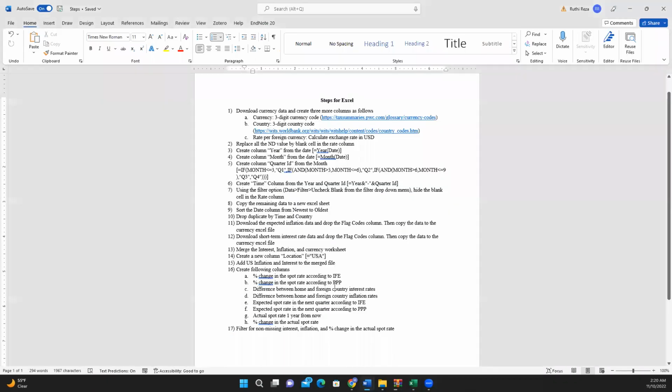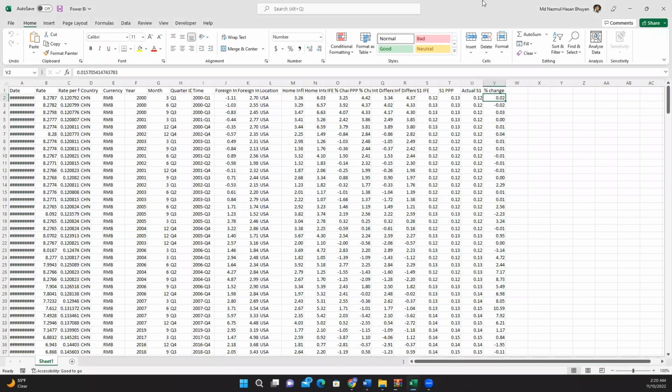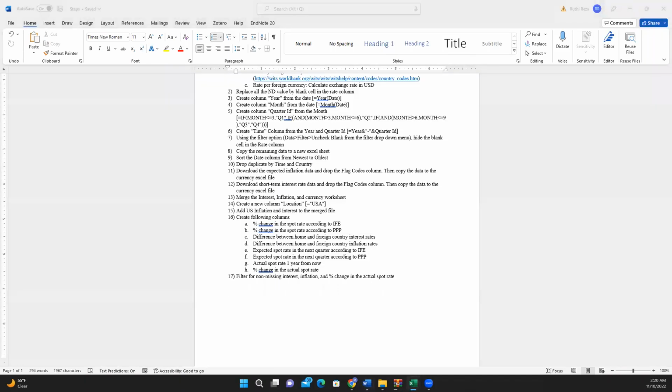All right. Now I'm going to create several columns. So my number one column is percentage change in the spot rate according to IFE. Okay, so I'm gonna give them different names here. Okay, so I'm gonna call it IFE percentage change.